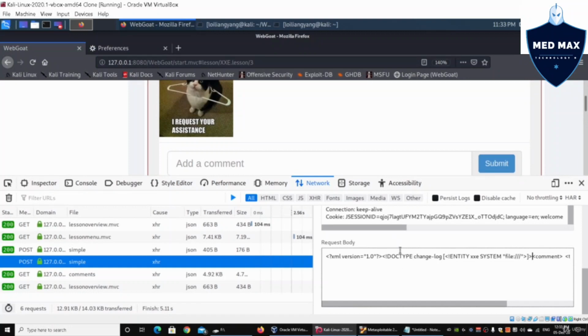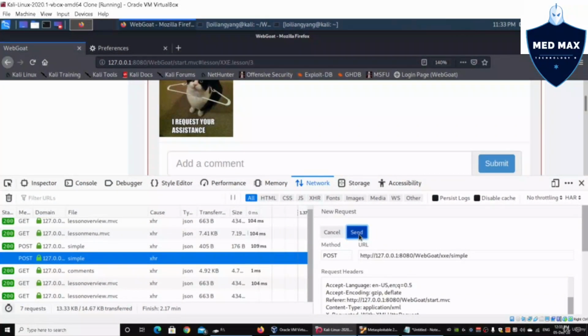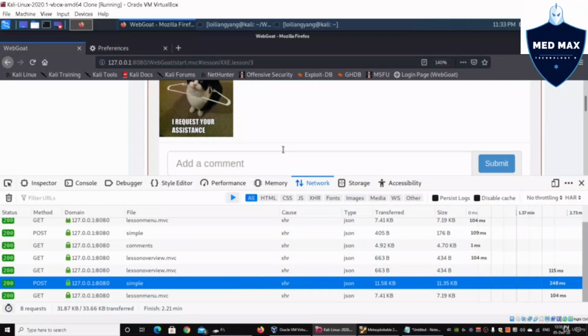So we have the doctype, we have the changelog, and then we have the entity. In this case, we're naming the entity XXE, and we have SYSTEM, file, and of course I can enter /etc/passwd. And of course, under the comment part, I'm going to change this into the ampersand sign, which is right above 7, and then we can enter XXE. Once you've keyed in all these details, you can run it and go ahead and enter send. Then we can pause the information right here.